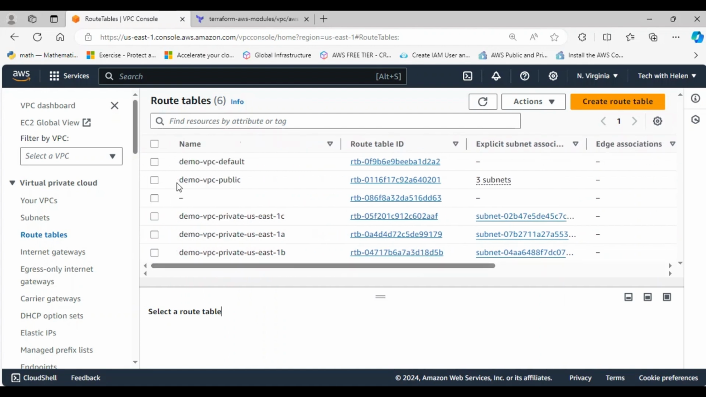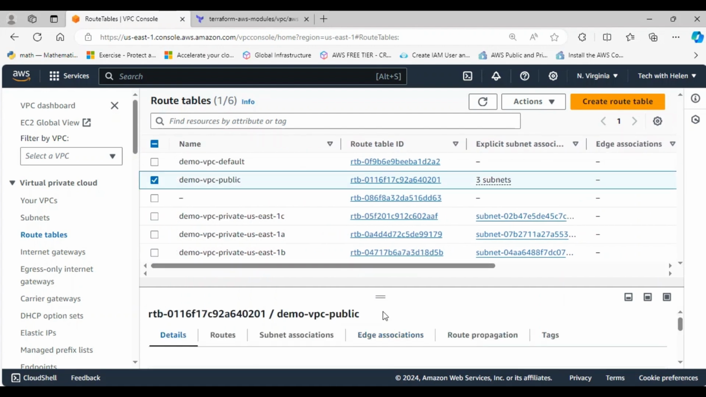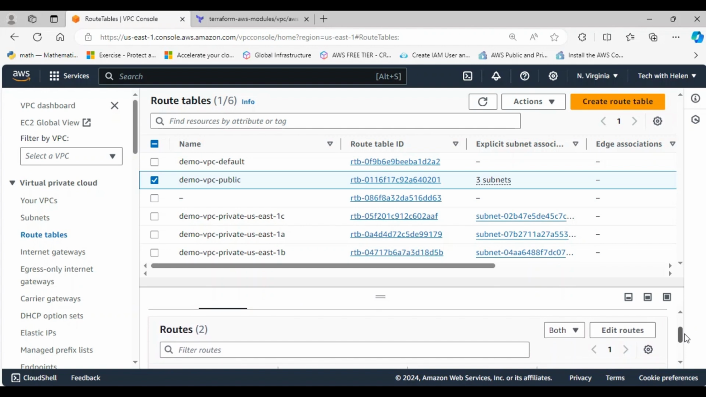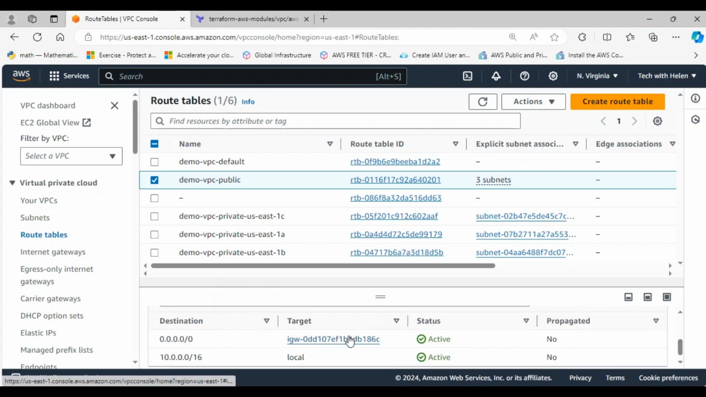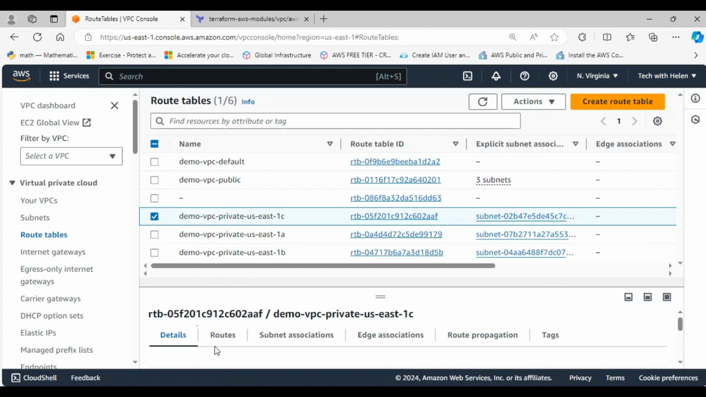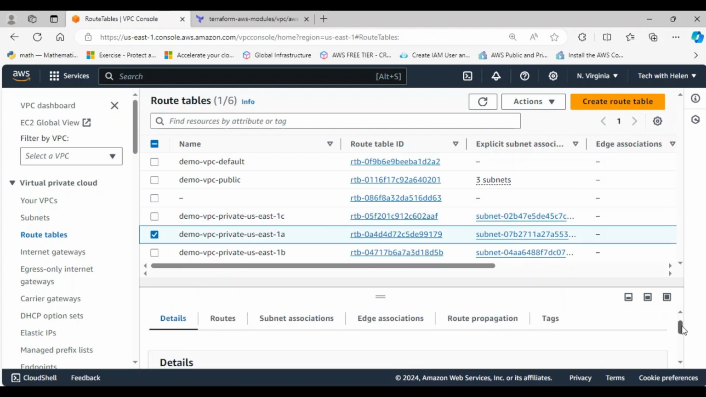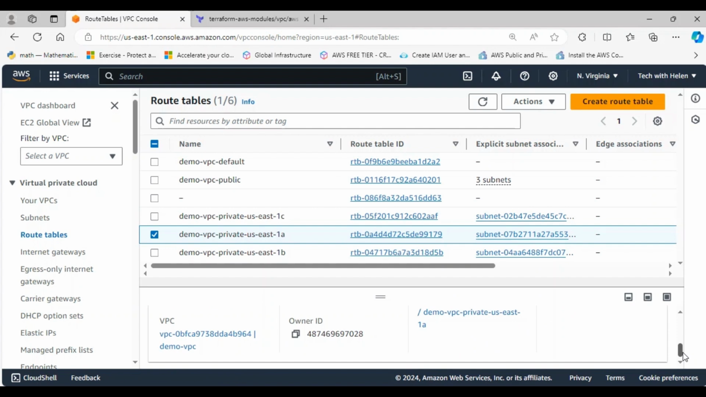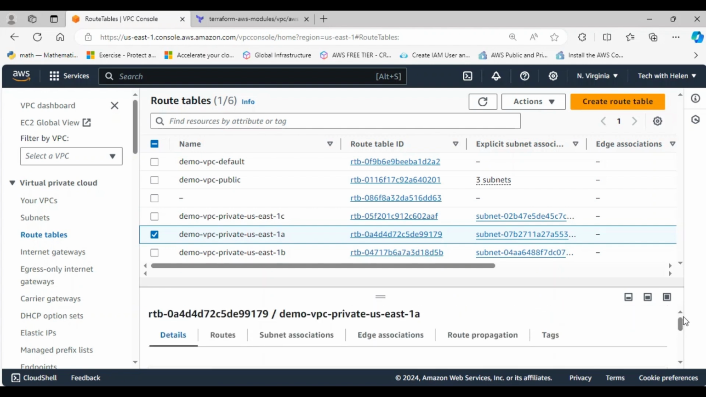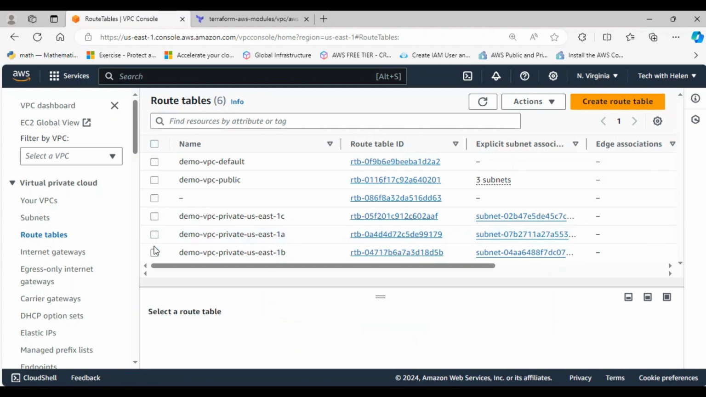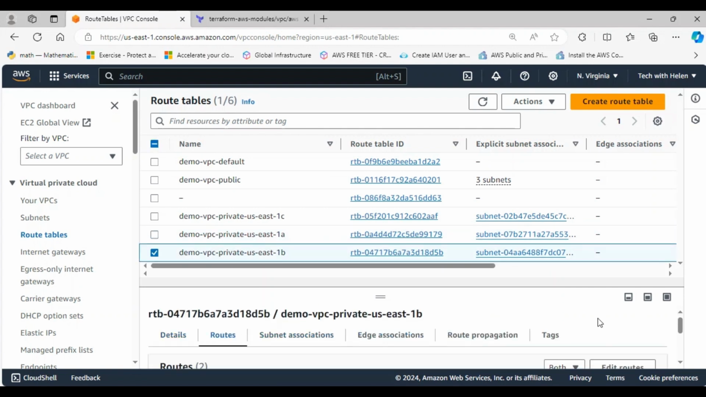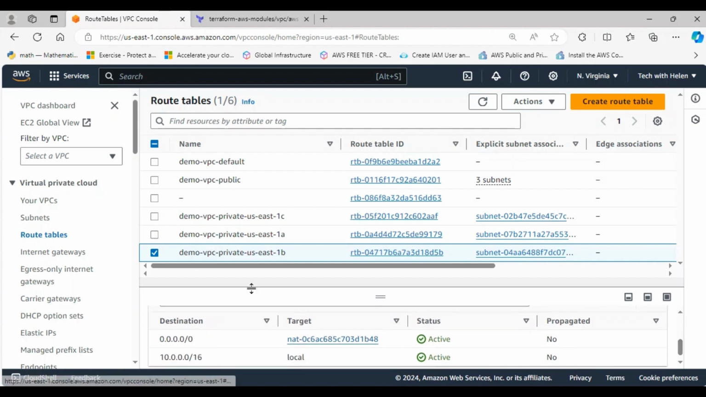Okay, and if I take you to the route for this public route table, you can see that the route is actually making use of an internet gateway, so that our resources can have access to the internet. Okay, and for the private route tables, if I go to the route, you see NAT gateway. So in case you want to learn this manually, via the management console, I have a video on that. And for this one, for the routes, I have a NAT gateway attached to that.